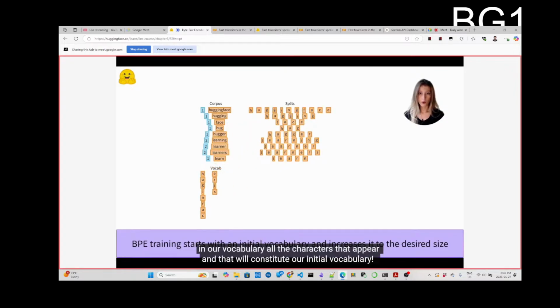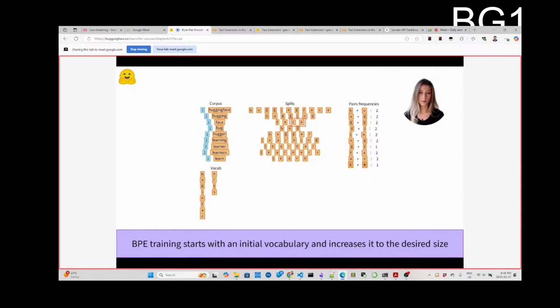We list in our vocabulary all the characters that appear, and that will constitute our initial vocabulary. Let's now see how to increase it. We return to our split corpus. We will go through the words one by one and count all the occurrences of token pairs. The first pair is composed of the tokens H and U. The second, U and G. And we continue like this until we have the complete list.